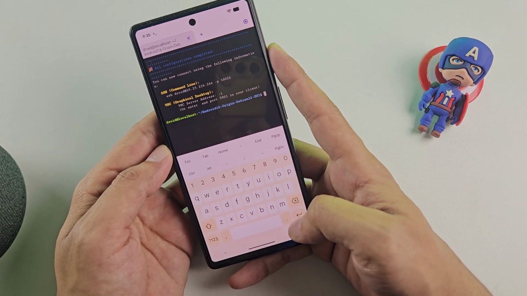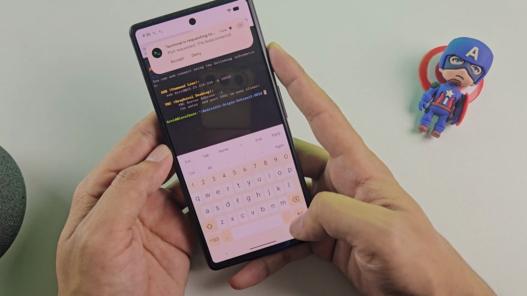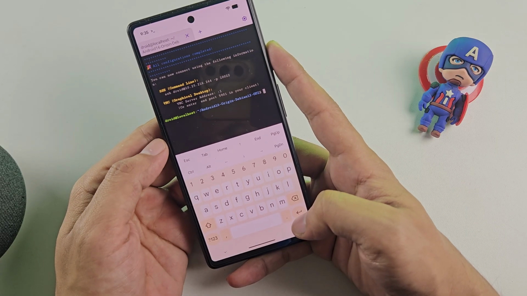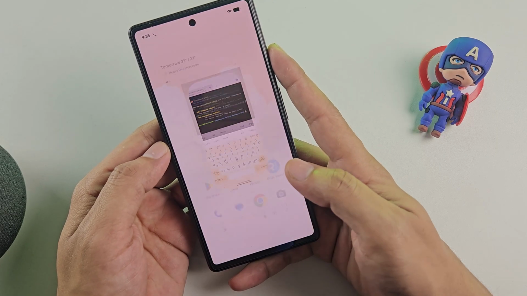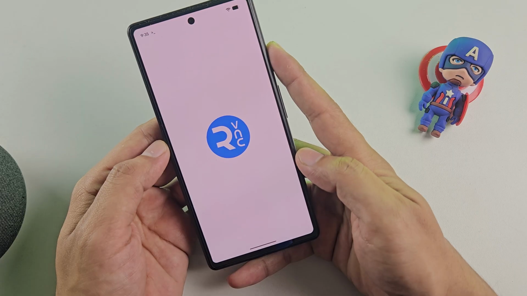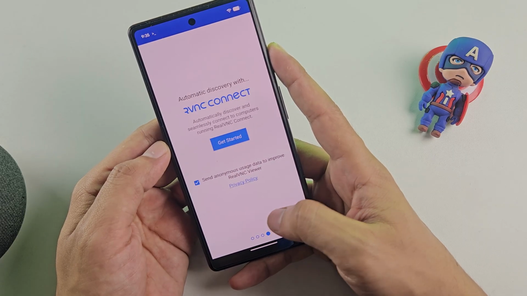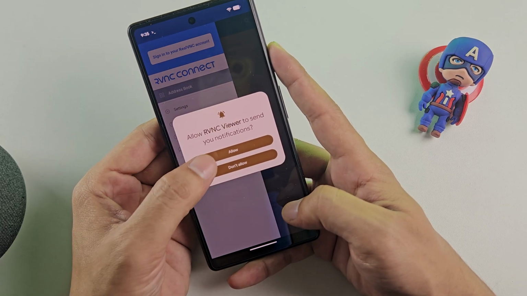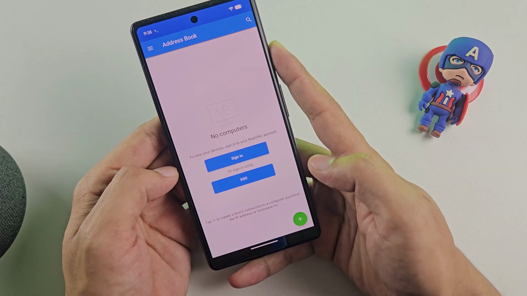Now, as you can see, our VNC and SSH server is live. We're going to use VNC because we want graphical access. Now minimize the terminal and open this app, VNC Viewer. It is free and available on the Play Store. I will provide a direct link in the description.